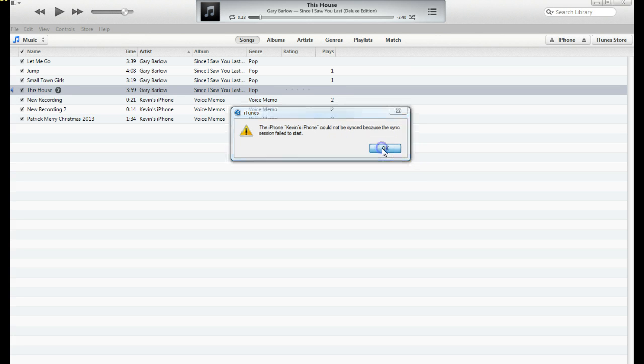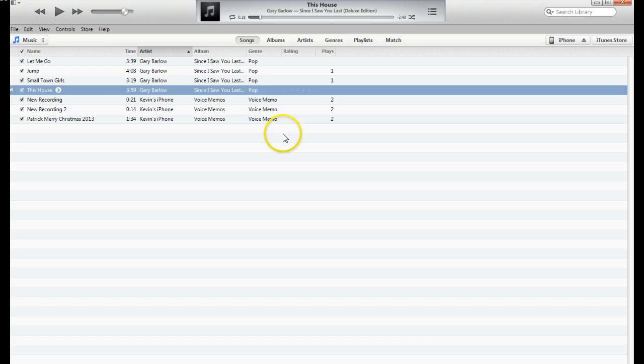Okay, it said it failed to start that time around. That's because I have it connected already. But the next time you connect, if you want to close down your iTunes and start it up again, this is another way of doing it. When you have your phone connected from the PC through to your phone, it'll ask you, do you want to synchronize them? And that way you'll be able to synchronize your phone.